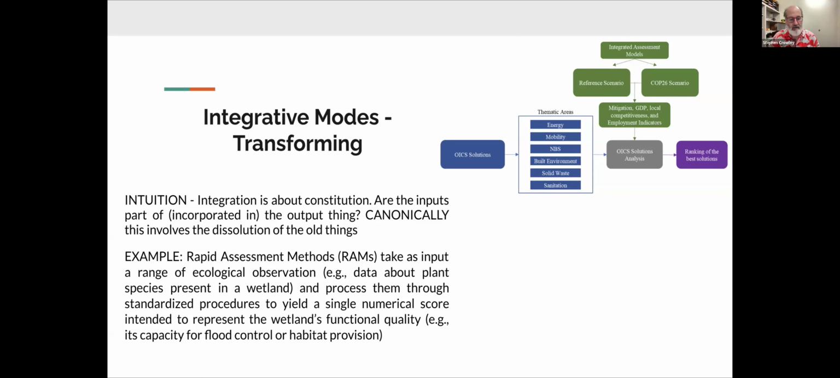It's no longer obvious. But a nice example that Chad Goneman's come up with are rapid assessment methods in ecology, where you input a bunch of data about plant species or other features of the ecology. You run them through a series of standard procedures to yield a single numerical score about the wetlands' ecological health. So in this case, what we're doing when we integrate is we transform.